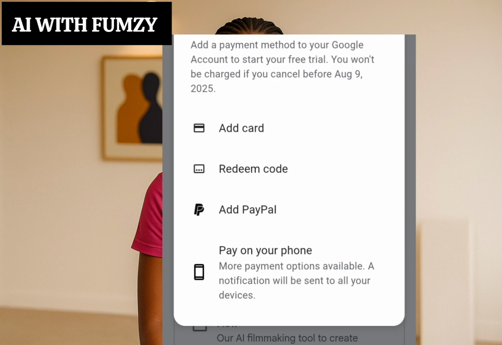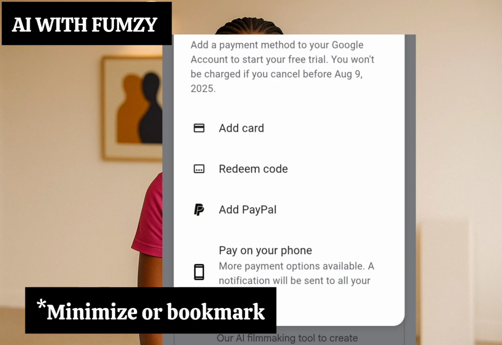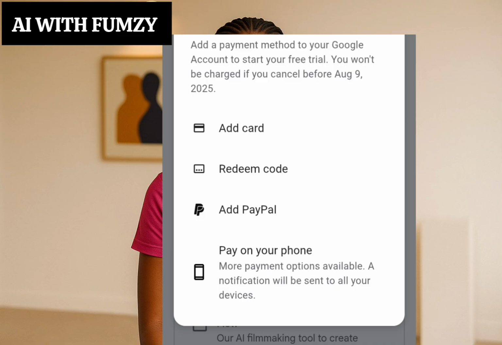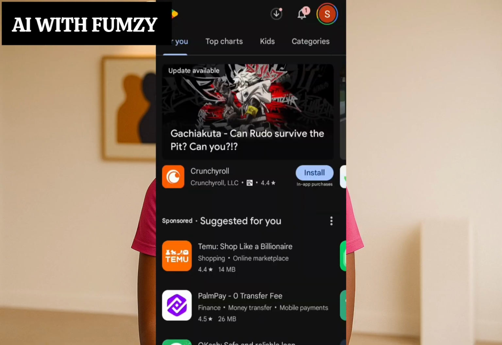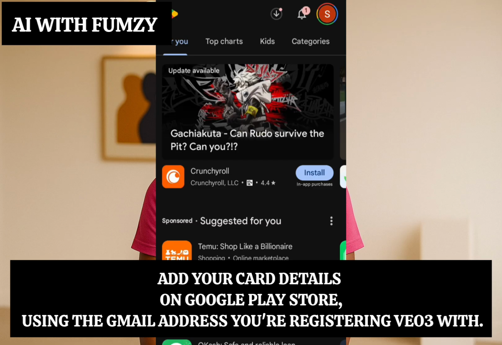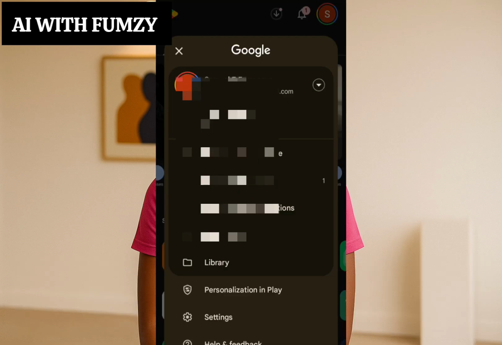So on this very page, minimize it and go to your Google Play Store, because that's the place we are going to add our card details. This is the way you can actually prevent that card rejection issue. So guys, I'm on my Google Play Store right now. I'm going to tap on this icon right here. And then you see what it shows. This email address is not the one I'm using currently, so I have to change it.